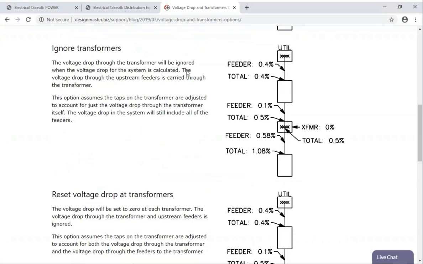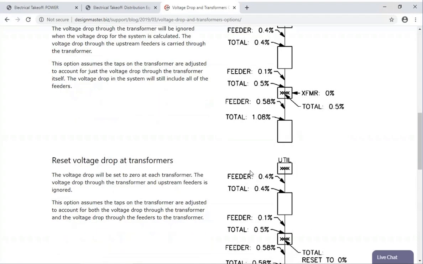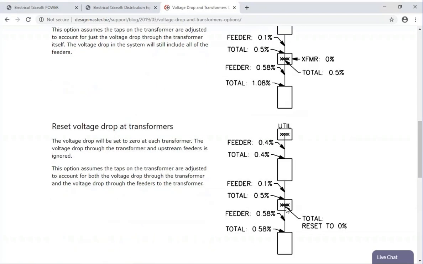You can also choose to ignore the voltage drop through the transformer. So the transformer will have 0 voltage drop, but you'll continue to accumulate the voltage drop from the feeders through it. And then you'll also have the option to reset the voltage drop. So the voltage drop will actually go back to 0 on the secondary side of the transformer and start at 0 and go from there for the secondary side of the transformer.